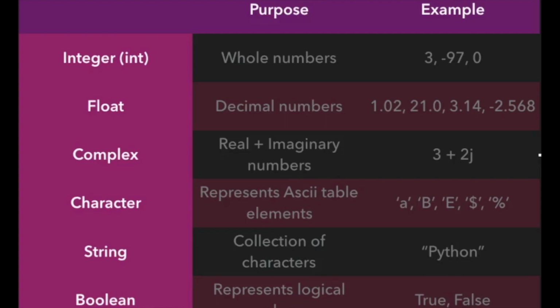A string is a collection of all such characters. And it's a composite data type, meaning that it's composed of another data type, which is a character in this case. So you get the point, like the string Python is made up of individual characters P, Y, T, H, O, N. So it's essentially a collection of characters.